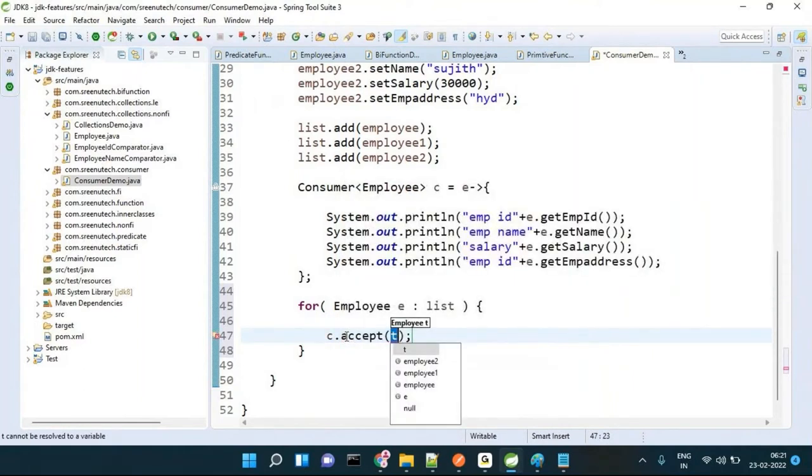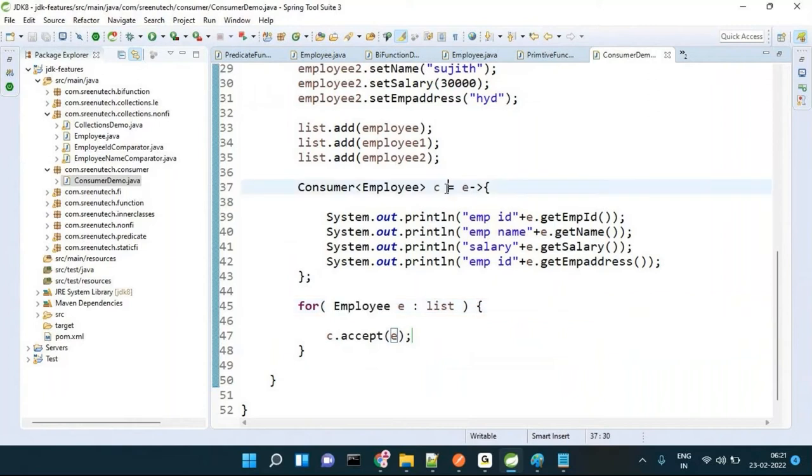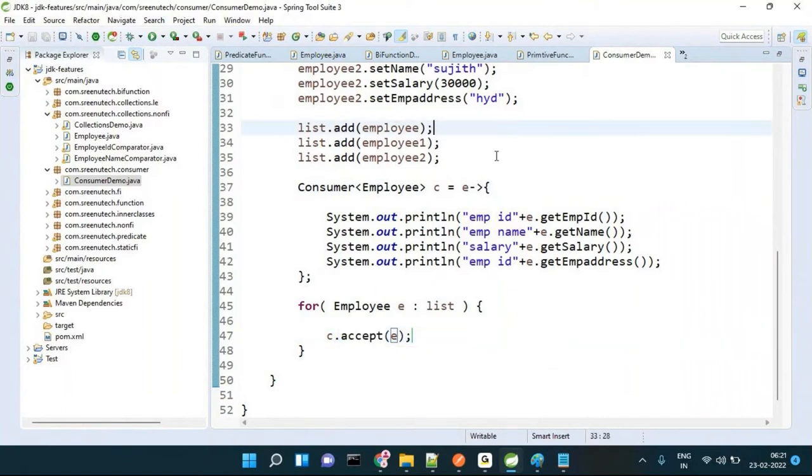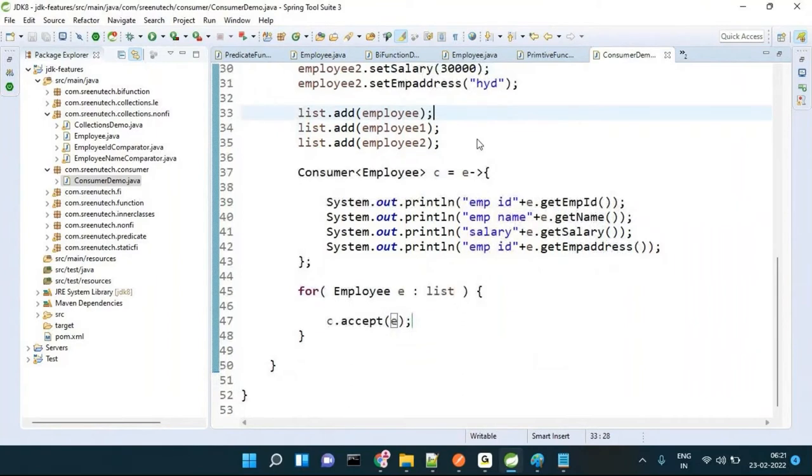C dot accept of what you should do here. C dot accept of e team. I should call this for every employee. It will only print output. It does not return anything. Input is only there, output is not returned. Output is called void methods, team.